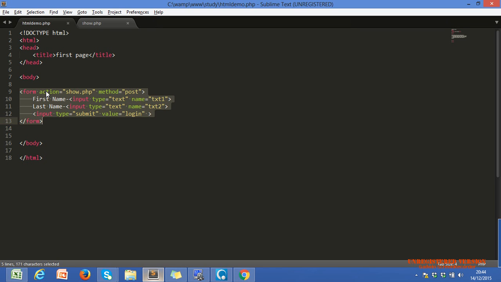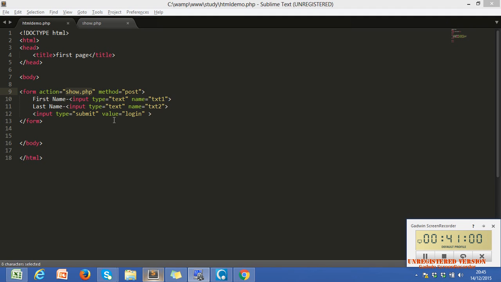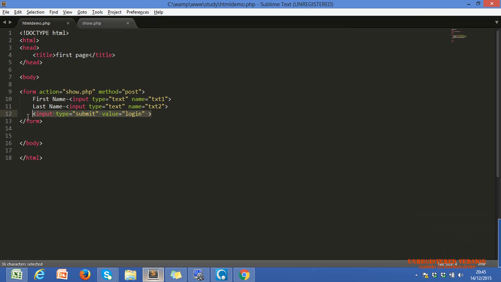Why do we use method? We use method to send data from one form to another form. So we have to use any one method. We have get and post. We use method to send data, nothing else. So this code will redirect to show.php and send data whenever our form is submitted. How does a form submit? Only with the submit button.